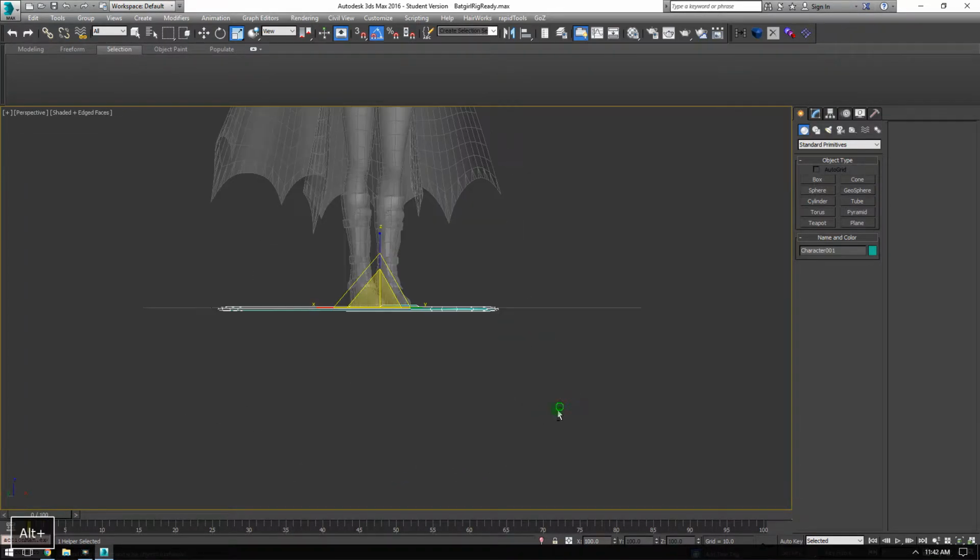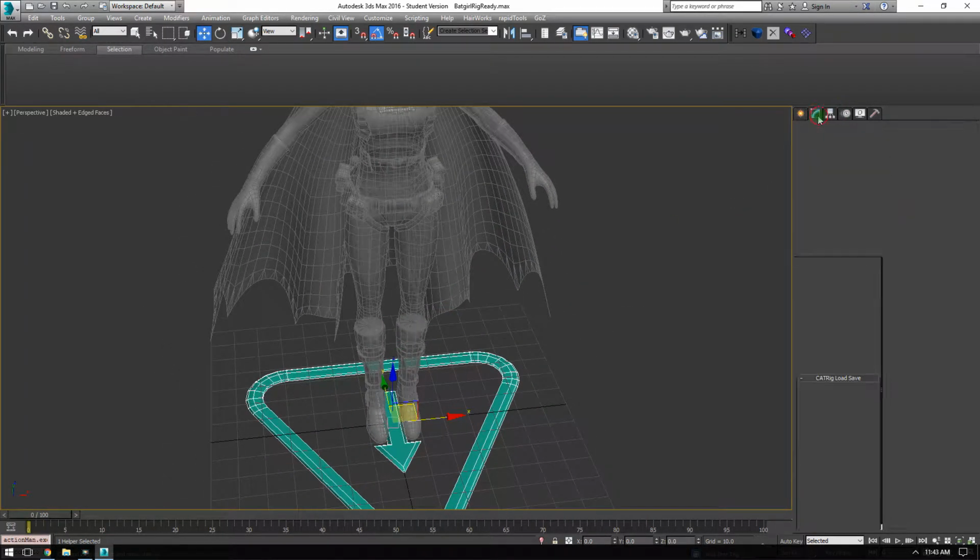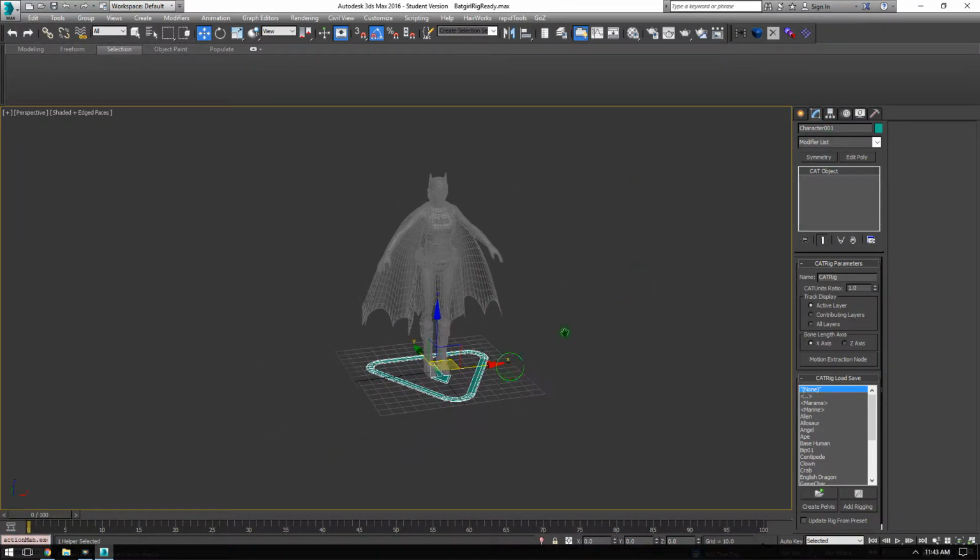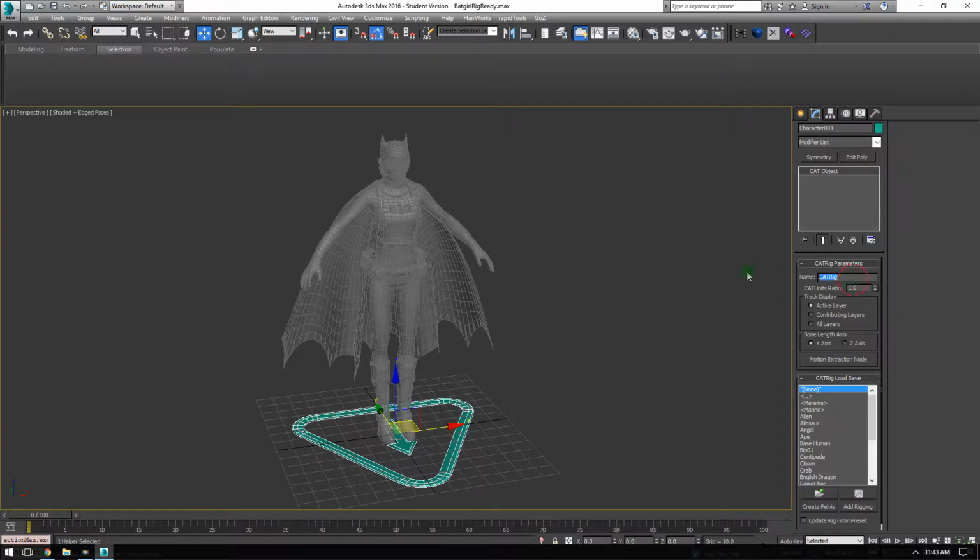And I'll go and select my CAT root again. And I'll go into the modifier panel, and we've got some properties that we can go play with. So by default, it's going to name the entire rig this name here, CatRig, which is fine. But I'm going to use a different name. I'm going to call it Batgirl Rig. Now, what this name is going to do is every additional bone that I create in this rig, every new child created from this parent root, is going to inherit that name all the way through. And so the idea is that this should start to name our bones the right way.